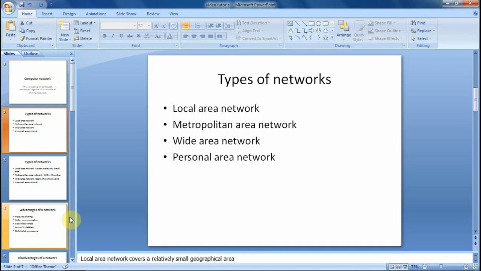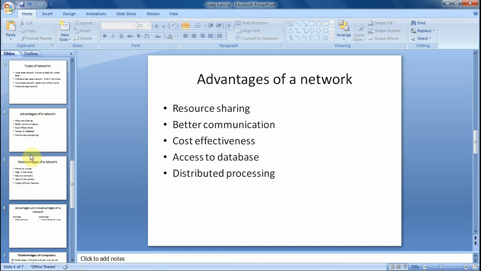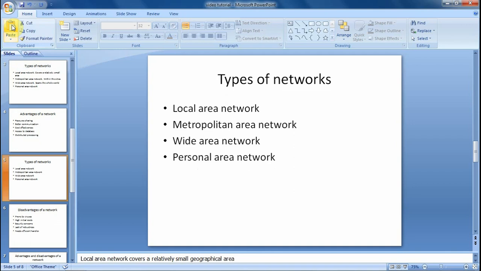First of all, I will scroll down. So below this slide 4, we shall click in between. Then when this line is inserted there, go to the Paste button. You just click on the Paste button and you'll have the slide inserted there. So you have this slide for types of networks inserted below this one of these advantages.